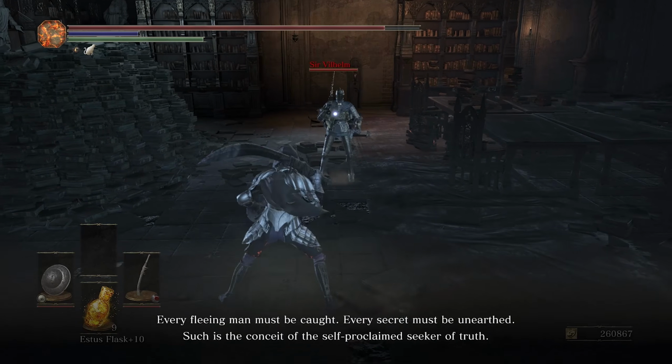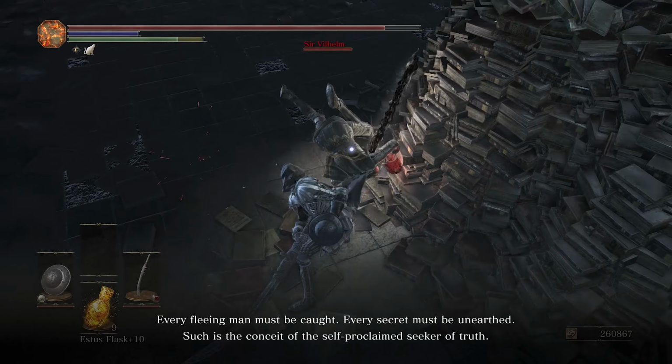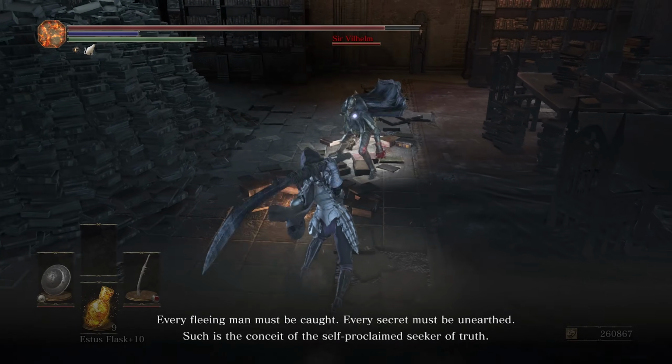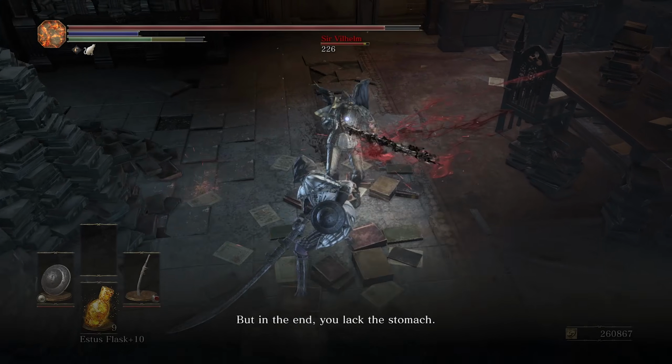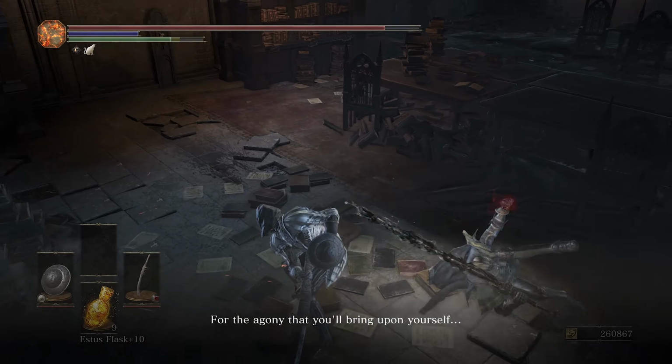Every fleeing man must be caught. Every secret must be unearthed. Such is the conceit of the self-proclaimed seeker of truth. But in the end, you lack the stomach for the agony that you'll bring upon yourself.